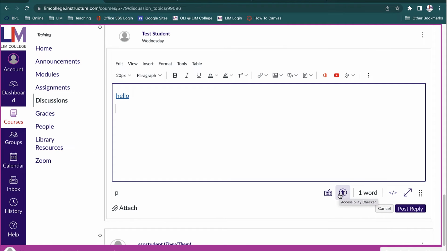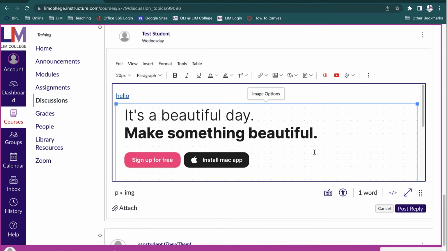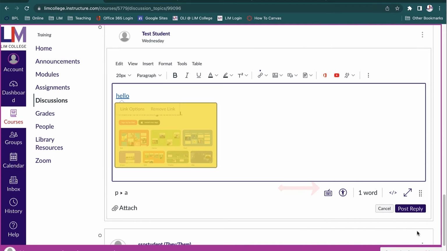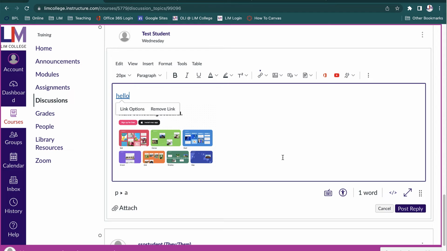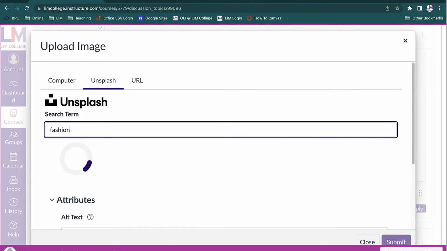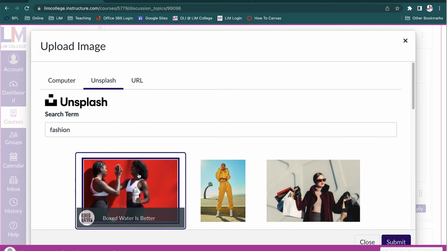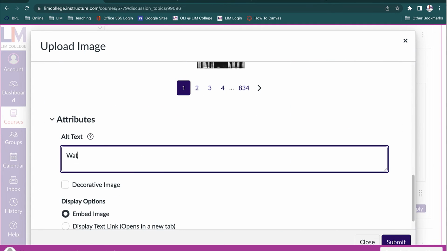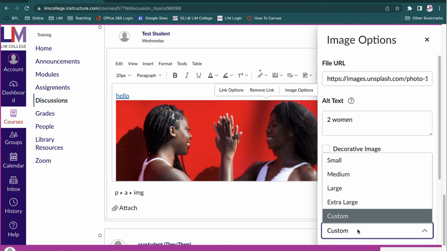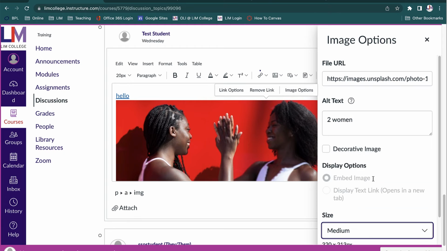This is going to be pretty big. You don't want it to be that big. You can click image options and then change the size and make it smaller. One thing you should notice, there is an Unsplash option too. So if you want to include some kind of cool image with your text, you can also just find something in Unsplash. Same thing, you want to add your alt text. Let's shrink this down too.